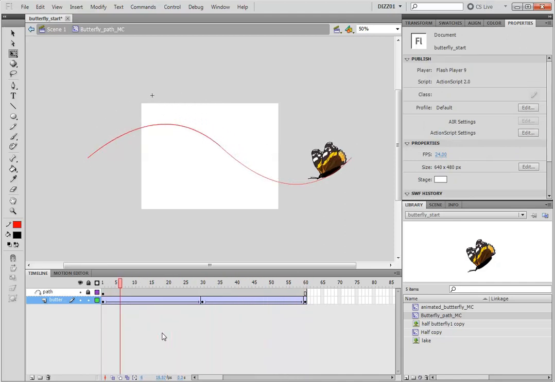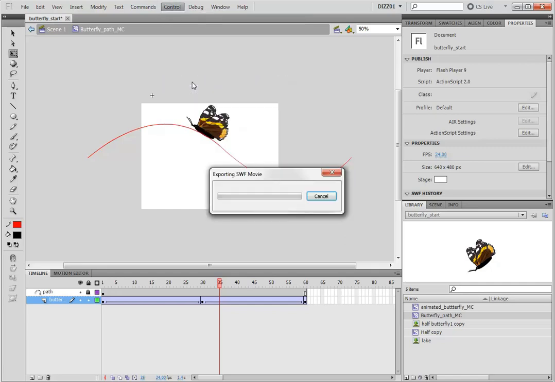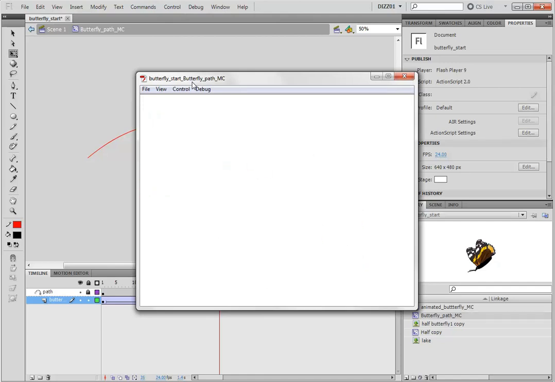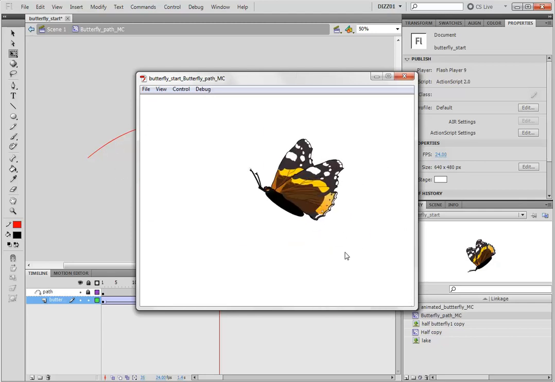If yours is not going as smoothly, or is going fast, you'll have a look at your FPS. That's frames per second. Mine's set to 24. I always recommend leaving it at 24 frames a second. So there we go. We've got our butterfly flying there, and if I want to play this, I'm just going to go over to Control, Test Scene, and then we can see my butterfly flapping away there, just flying in and out as it does. Little butterfly there. So we've got a butterfly following a path.